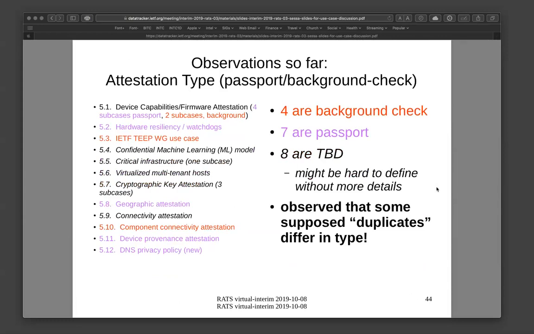And I observed that some things that people complained about, you know, well, isn't this the same as this? Actually differ by attestation type. And so that's one of the reasons I didn't want to deduplicate things too soon, because I'm sure other attributes of the use cases are probably going to show up, and we're going to say, oh yes, that's two use cases because it differs in how you do things. And I hope that's a useful thing, and I hope this is really what I was going for at the beginning. So I just want to make an observation here.